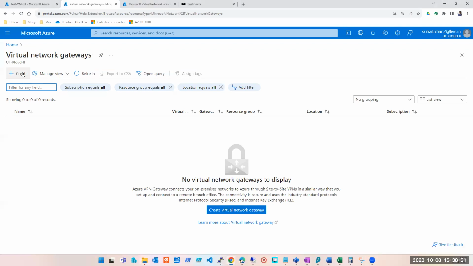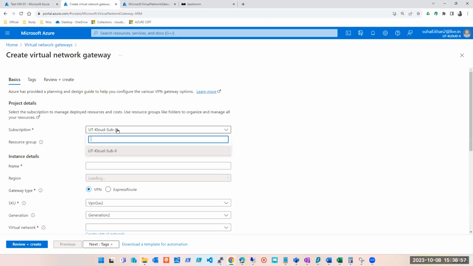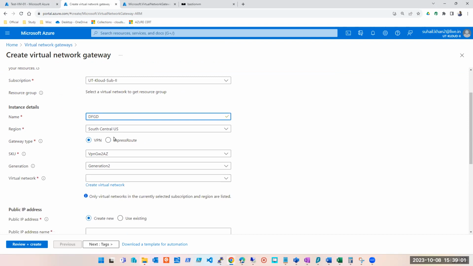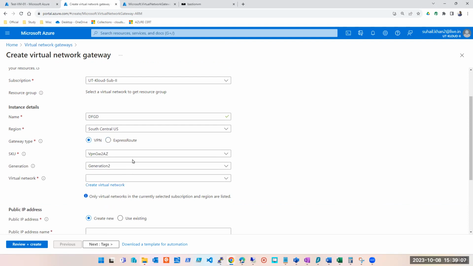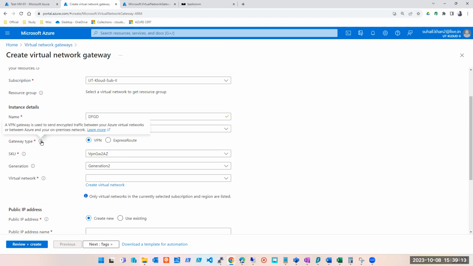If I go to virtual network gateway, I do not have any as of now. If I want to create one, I click here. I select the subscription. I give any name. Here anything is fine. Now I will explain the details of VPN and ExpressRoute later. Let's focus on VPN. What are the differences within VPN? So that you can check from here.